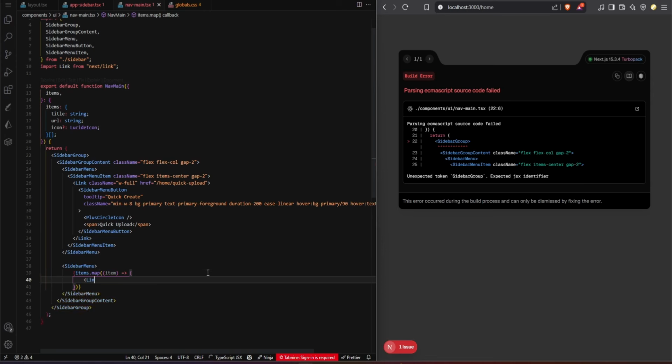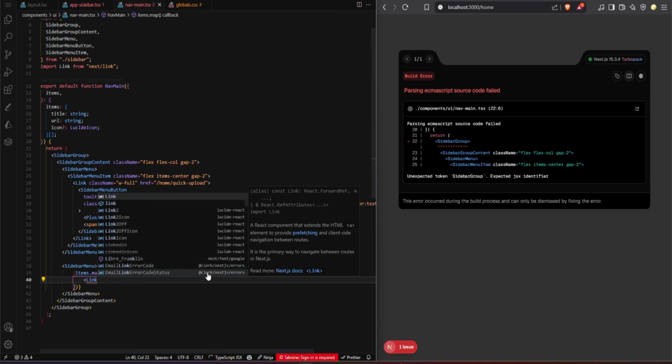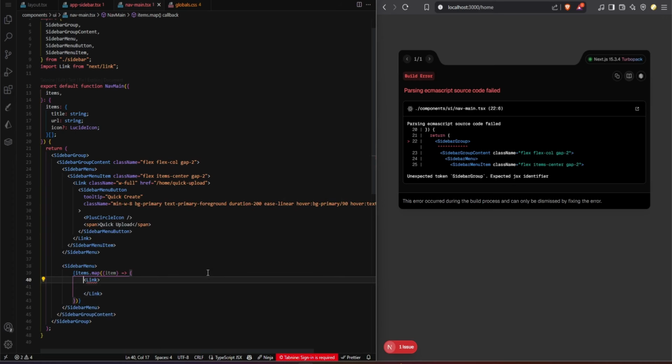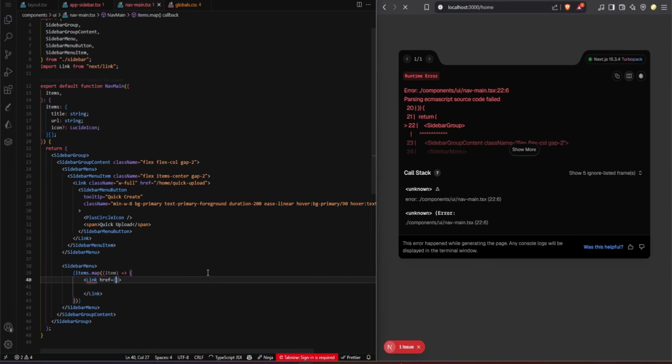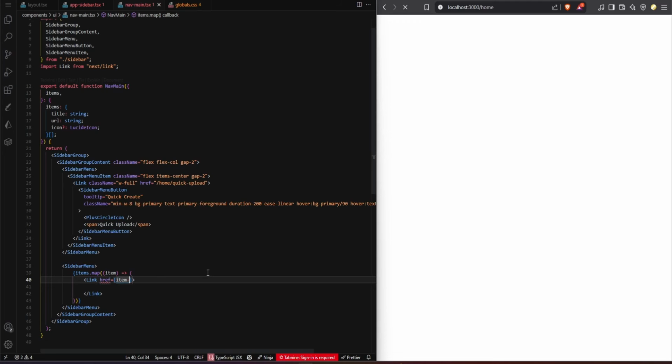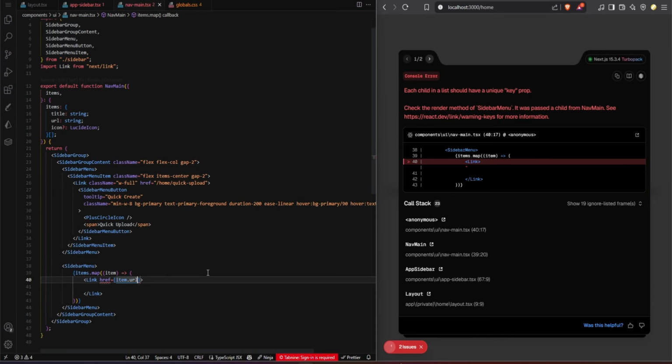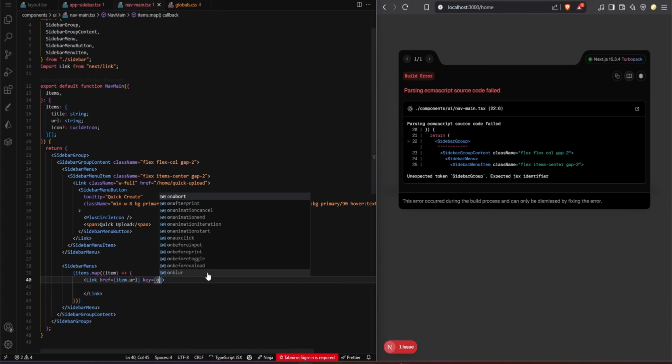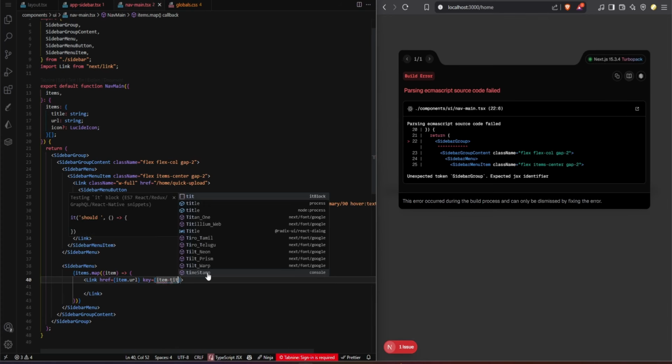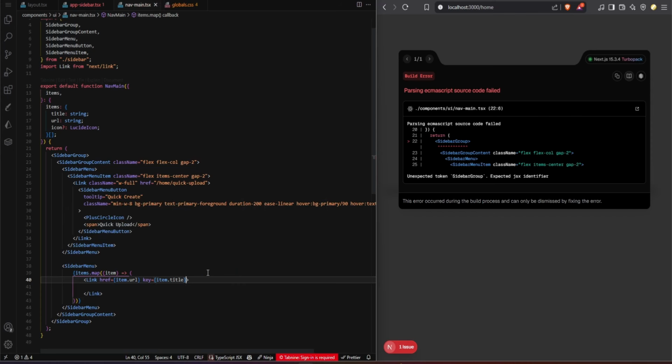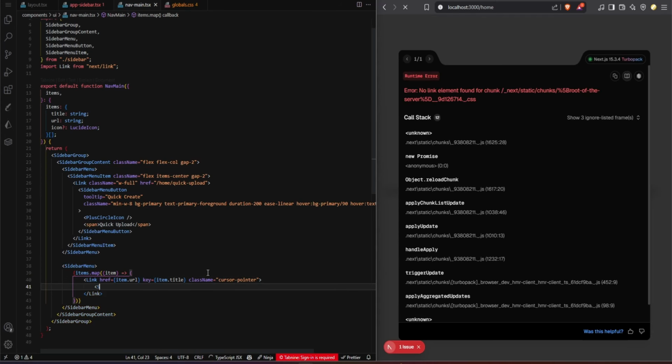So we're going to say here Link. So we're going to use the Link from Next.js, and the href is going to be the item.url, and then we need to pass a unique key, which is going to be item.title, and then the class name is going to be cursor-pointer. Nice. So inside of this link we're going to have the sidebar menu item.